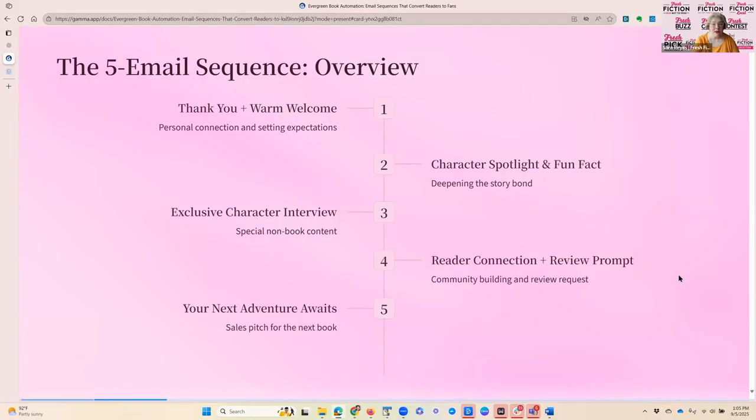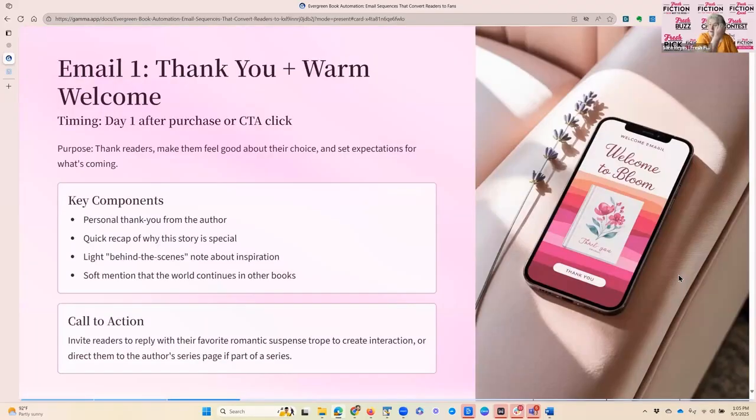And then the 5th one is going to be a sales pitch for the next book, or what we call your next adventure awaits. Now, I'm going to go over this really fast because I did go over this previously. So if you want to go back and look at that video, you can. So the timing for this one, the thank you one, is to do it as soon as possible. You can do it the same day or when they enter the sequence, or you could do it a day later, but you don't want to go longer than that.